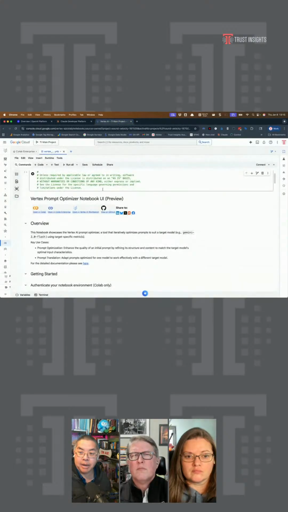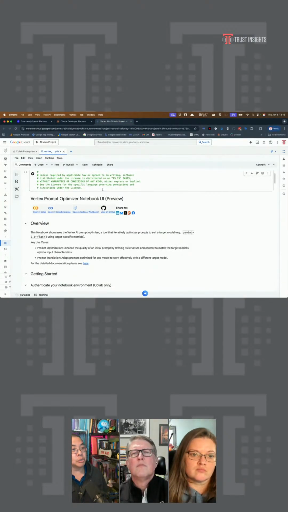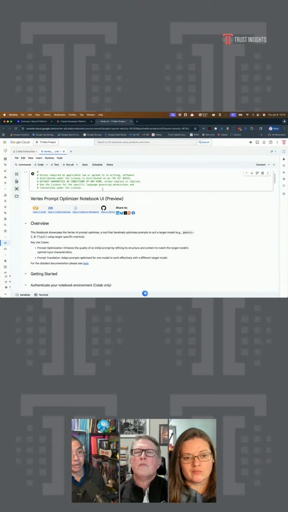Google puts their prompt optimizer in the most obtuse way possible, which is inside of a Vertex notebook that you have to run inside Google Cloud. But it is also the most thorough way to optimize prompts, because it actually does internal testing of its own prompts to see which prompt delivers the best result. It's a pain in the butt to use.